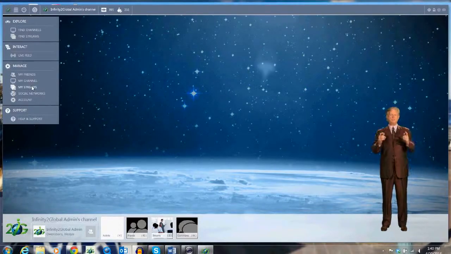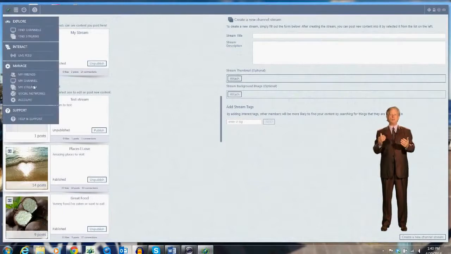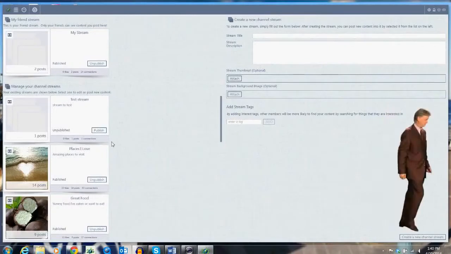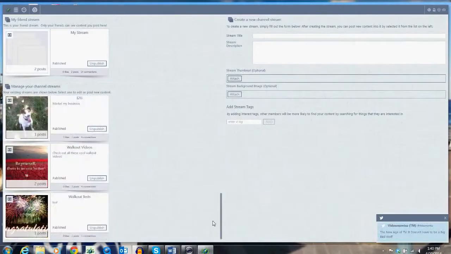First, make your channel pretty, then go and create a few streams based on the topics that you want to talk about and that you have media and content that you want to share. When you go to this main menu and click on My Streams, it'll take you into this whole stream area. From here, these are all the streams that you will have created. So you can manage all of your streams over here.